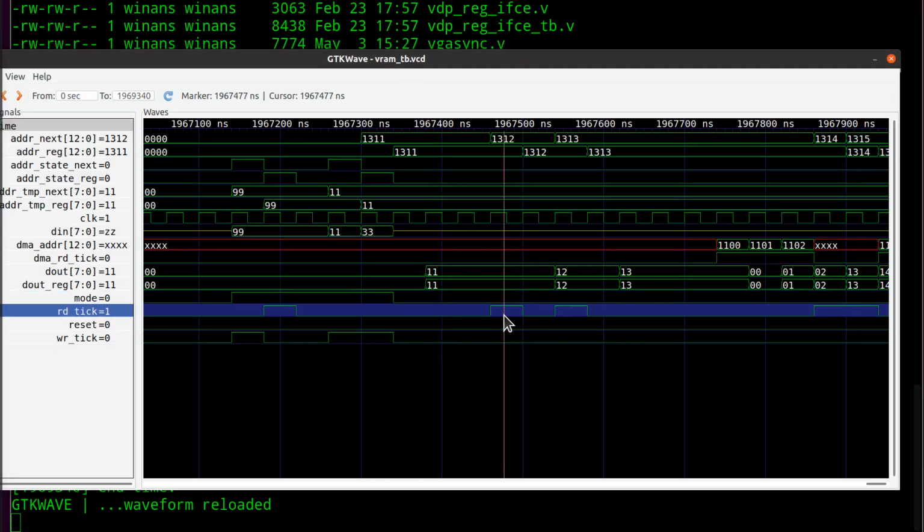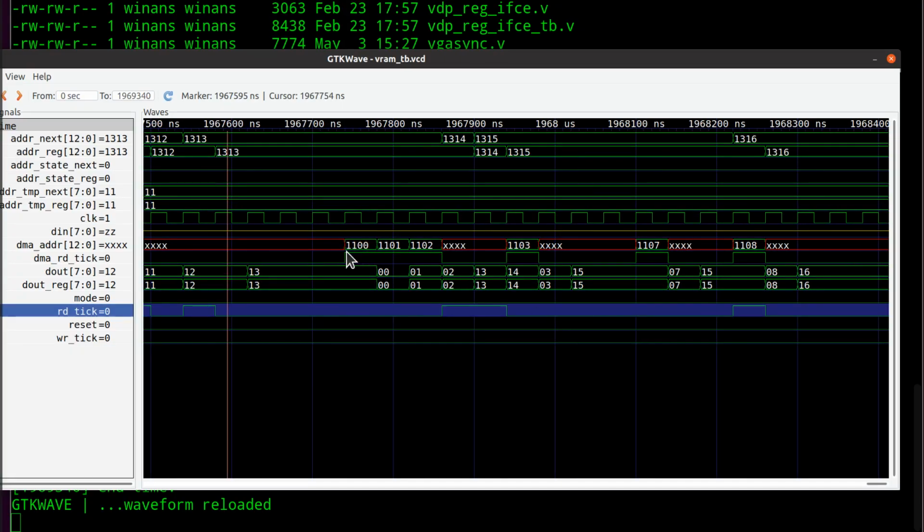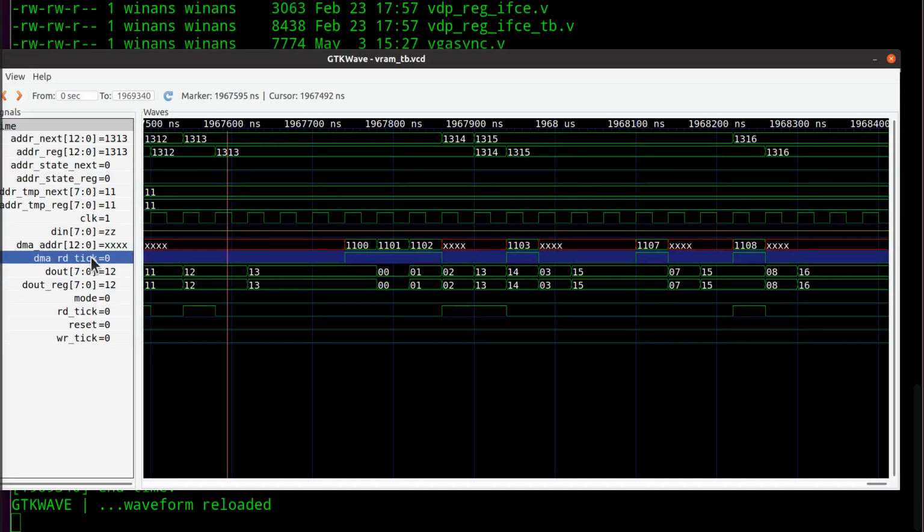Then what do we do? We click off a couple of reads. We see this counter advancing to 12 and then to 13, exactly as it should. Then what are we doing? What's going on up here? Okay, here's our first DMA action.